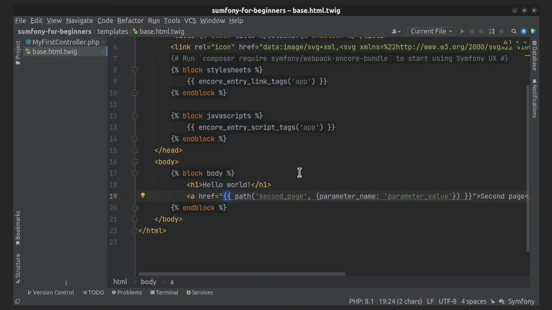as you can see, we used double curly braces. In Twig templates, it's used to display the content of a variable or the result of evaluating an expression. And then to generate relative URLs, we used the path function, where the route name is the first argument, and the route parameters are the second argument.